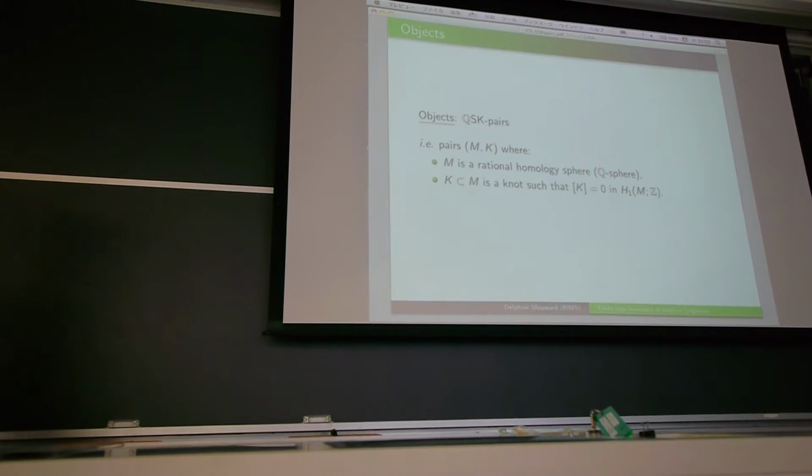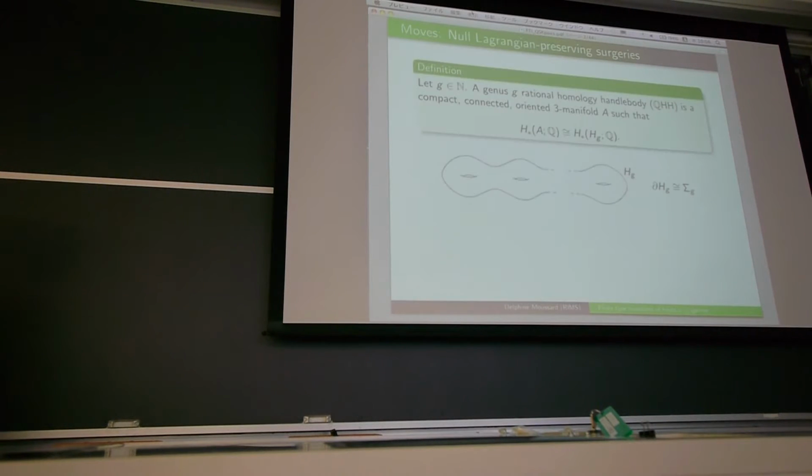So first, our objects are what I call QSK pairs, so SK for sphere knot, that are pairs (M, K), where M is a rational homology sphere, or Q sphere in short, and K is a knot in M whose homology class in the first homology group of M with integral coefficients is trivial. On these objects, we want to define a move called null-Lagrangian preserving surgery.